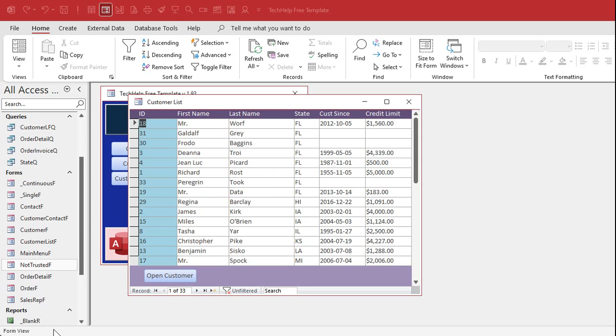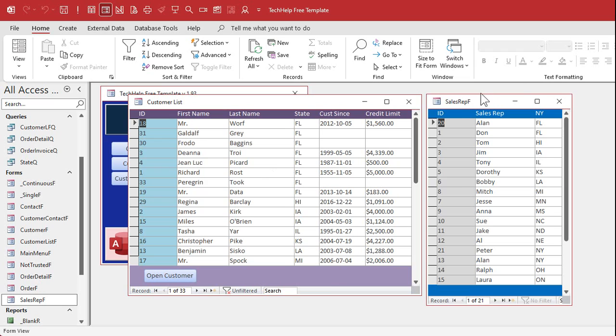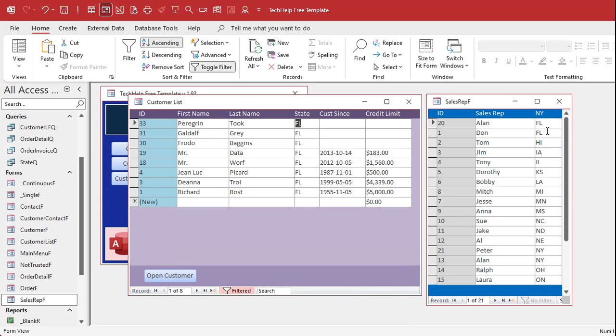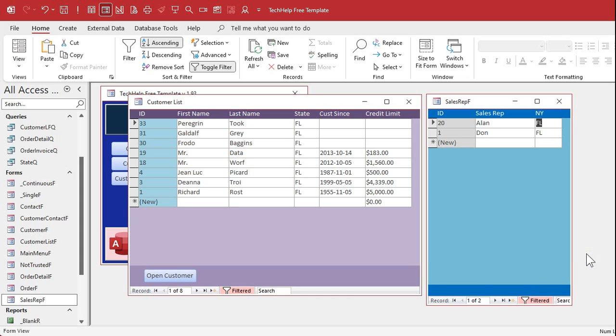And I made a sales rep form to go with it. It's just a simple continuous form over here with all the sales reps. Now, what he wants to have happen is when you filter this by Florida, let's say, he wants this form to automatically apply the same filter. And you'd think it'd be pretty straightforward.